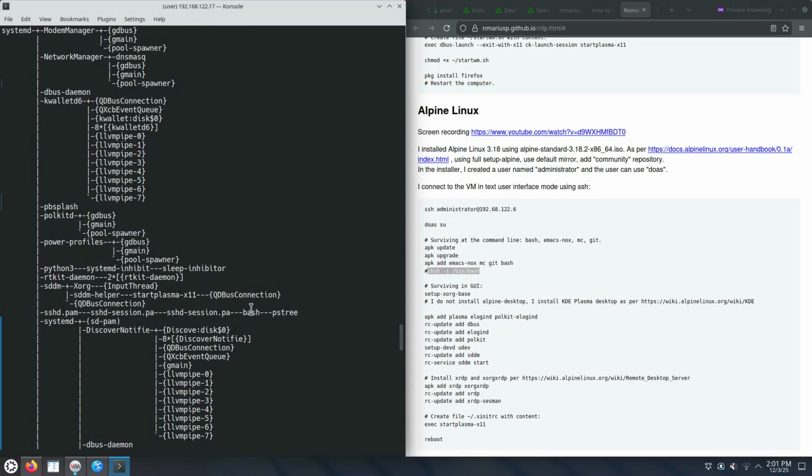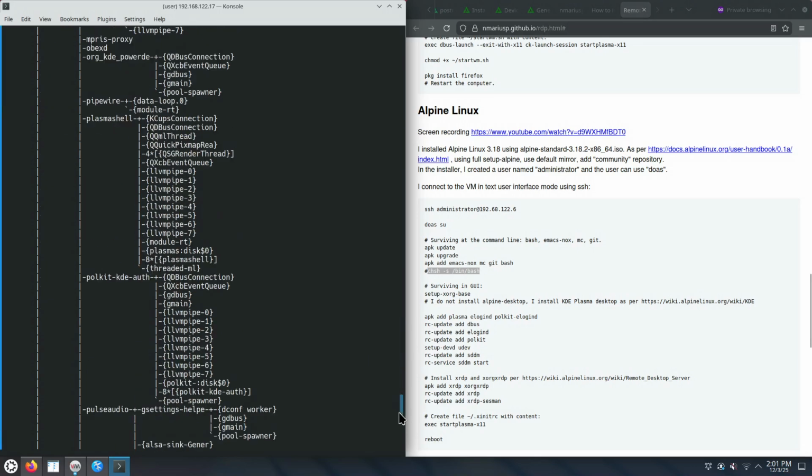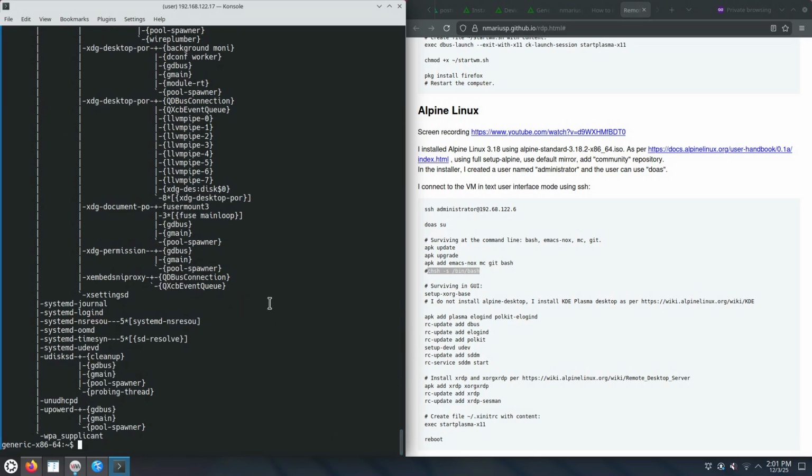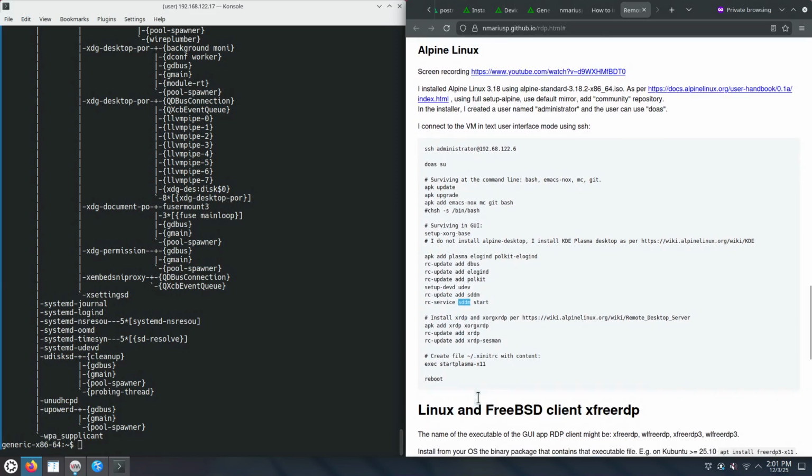Okay, so SSH, and it has started the shell bash. We don't need to install X11, it has already been installed. We don't need to install KDE Plasma, it already works correctly. We don't need to configure SDDM, it already has been installed and configured correctly. The software that we're after are the two binary packages, xrdp and xorg xrdp. So let's try to do that.